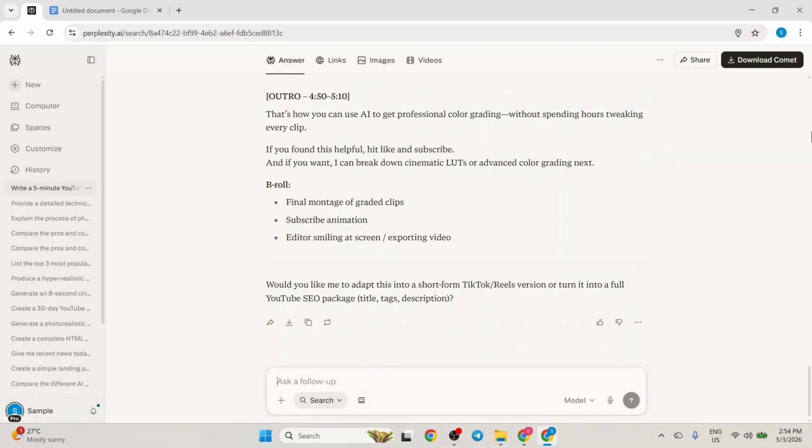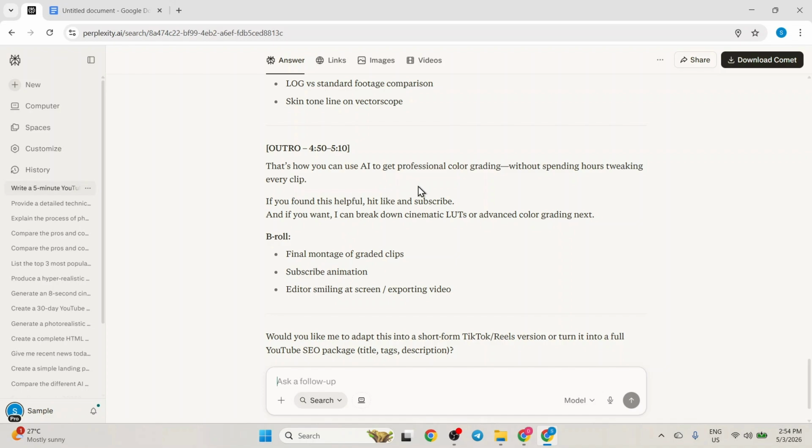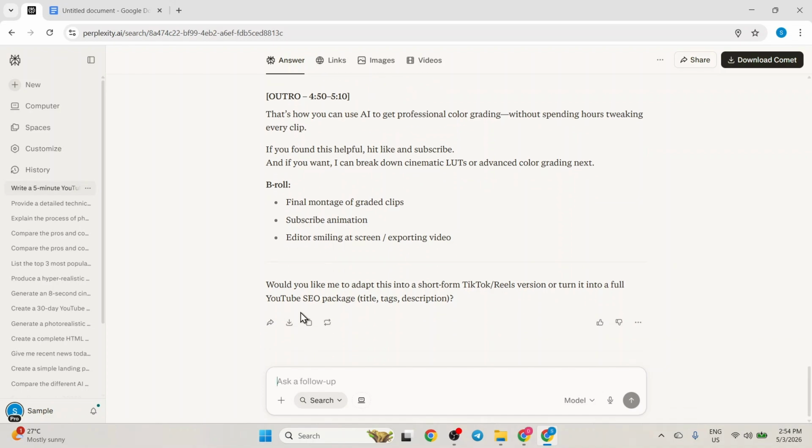I'm scrolling through the results now to make sure everything is covered and the tone is right. Once it's finished generating, I'll select all the text and copy it to my clipboard.